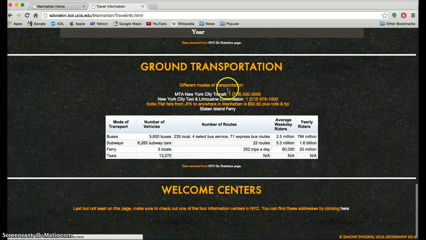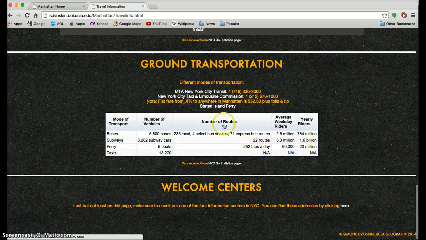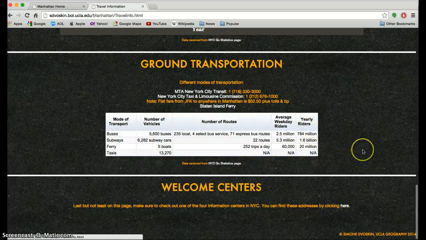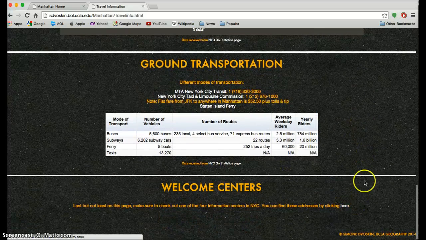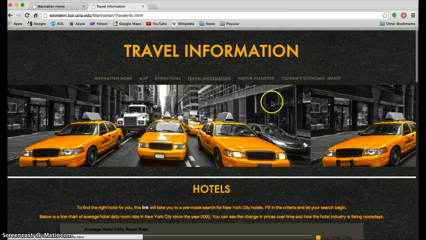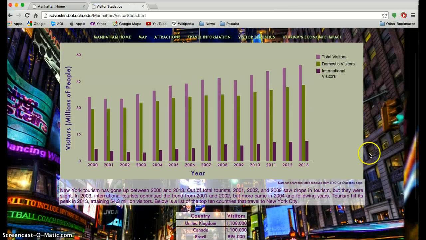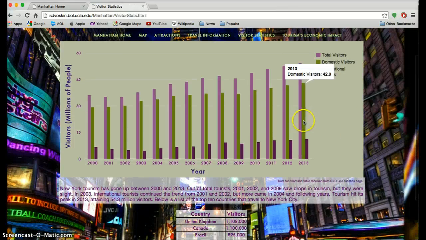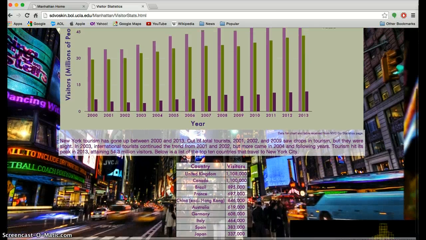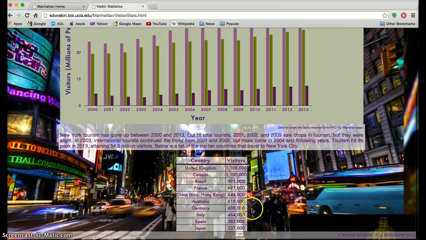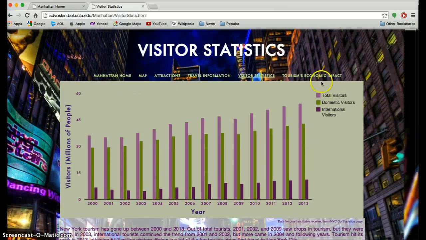You have ground transportation information, so again, links and phone numbers to their agencies, and you have some fun facts. And then I also have a link for welcome centers to tell you where they are. I have visitor statistics, which shows you the total visitors, the domestic visitors, and the international visitors for the last decade and a half, as well as the top 10 countries that visited New York City.